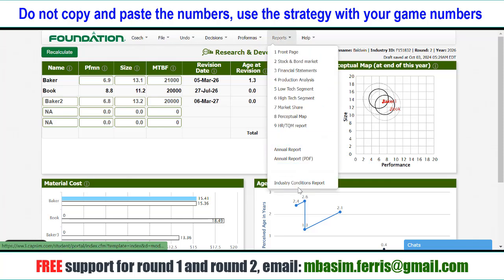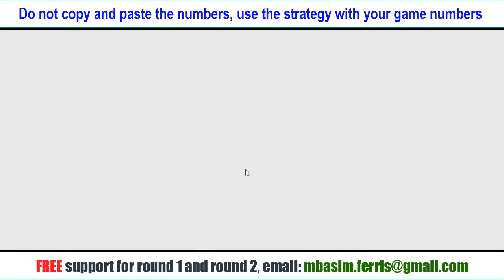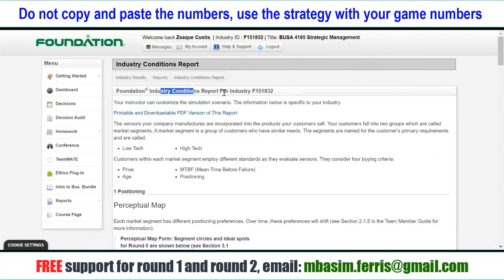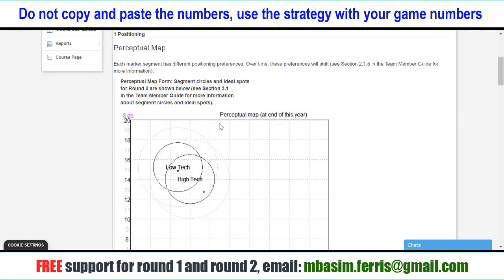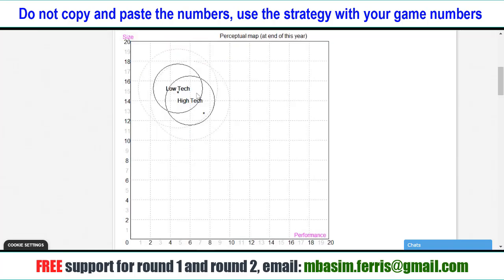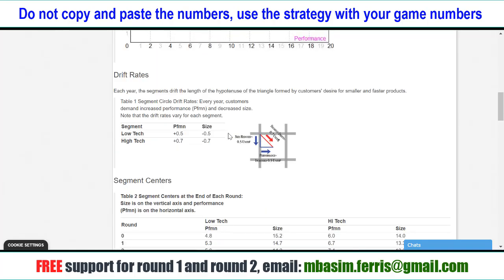Before you start, you should check the industry condition report. Before you start setting decisions for any round, always check the industry condition report. You see the industry condition report here, and then we have two products. We are sensor manufacturers, right? And we have two products, low-tech and high-tech. This version of CAPSIM is quite simple. We have two segments, not 5 as in the other CAPSIM, Capstone. So CAPSIM Foundation has two segments only.